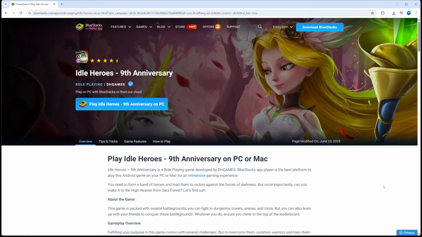So Idle Heroes is a role-playing game which has been developed by DH Games, and you can actually play this on PC by using something called the BlueStacks app player. Now BlueStacks is an Android emulator, so what this enables you to do is play Android games on your PC or Mac, which is going to lead to a more immersive gaming experience, of course, playing on a bigger screen and having the benefit of using your keyboard or mouse or even a gamepad to play the game.